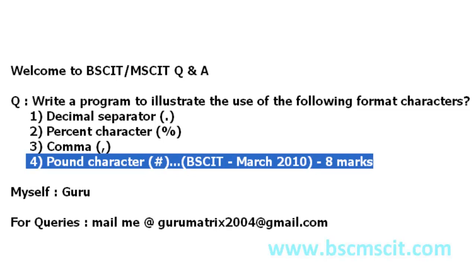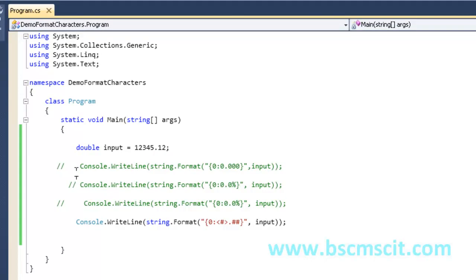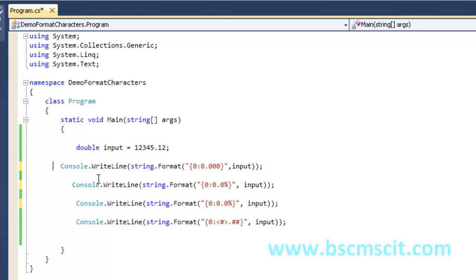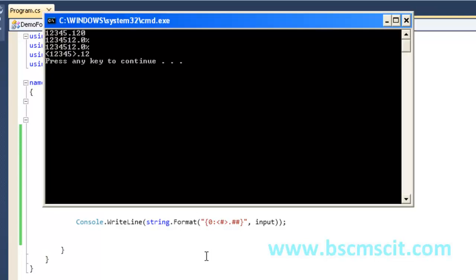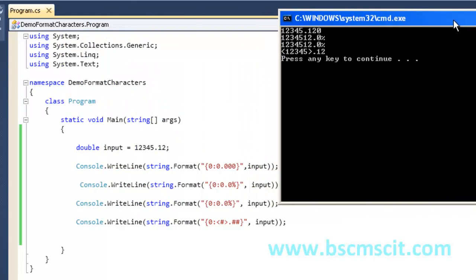So my friends, you have successfully seen the decimal separator, the first one. Now let me uncomment everything here, the percentage separator, then the comma separator, and the last one is the pound separator. Now let me show you the output of all together. So this is our output. First one is for the decimal separator, second one is for the percentage separator, third one is for comma.